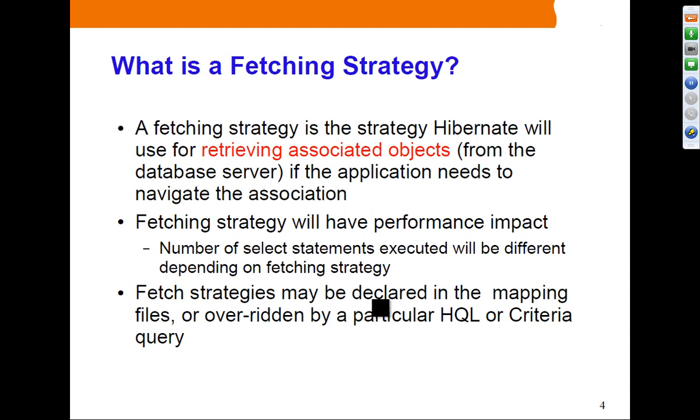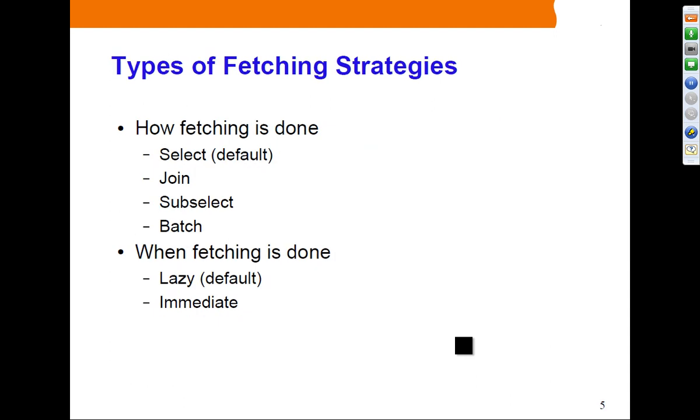But when you are dealing with retrieving associated objects, depending on what fetching strategy you are going to use, the overall performance will be impacted. So fetching strategy will have a performance impact, meaning the number of select statements will be determined depending on what fetching strategy you use. Fetching strategies may be declared in the mapping file, or you can specify your fetching strategy whenever you make an HQL or criteria query. We'll see all these examples.